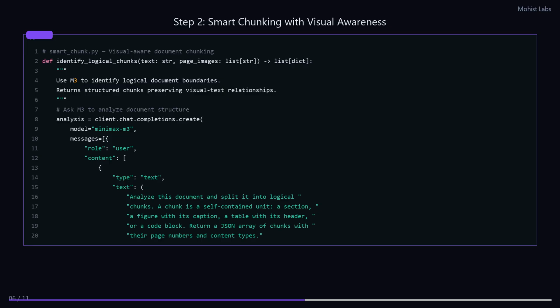Standard RAG chunks by character count, 500 characters here, 200 there. That breaks tables, splits figures from their captions, and destroys document structure. M3 lets us chunk intelligently because it understands layout. In smart_chunk.py, visual-aware document chunking: def identify_logical_chunks, text string, page_images list of string, returns list of dict. Use M3 to identify logical document boundaries. Return structured chunks preserving visual text relationships.